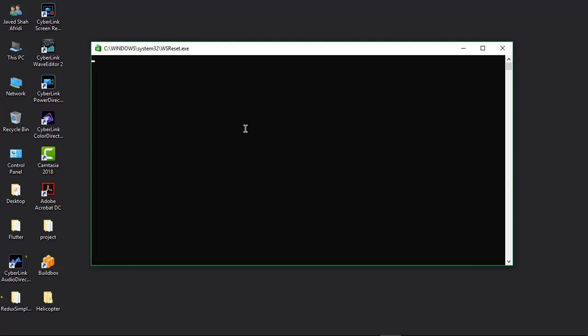Now our Windows Store is resetting and all its previous cached files and settings will reset, and our Windows Store will go to its default setting. Wait for the process to finish and your Windows Store will open automatically. But if it doesn't open automatically, open it manually by double clicking on it.